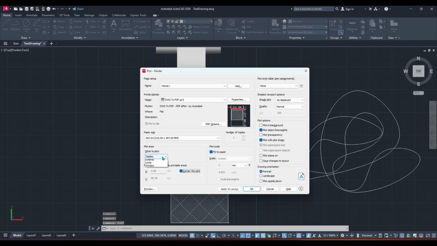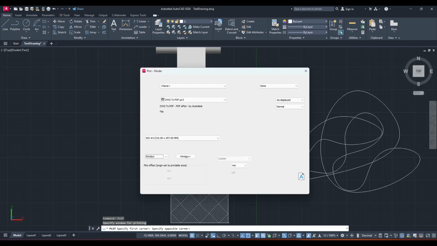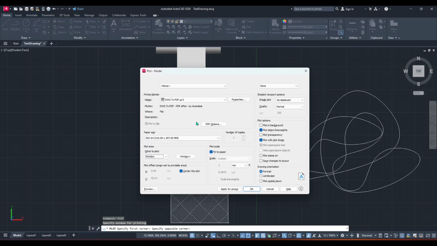When you're satisfied, click OK. You'll be prompted to save the PDF. Choose a clear file name and a location you can find easily, then save. AutoCAD will generate the PDF using the settings you just confirmed. And that's all there is to it.